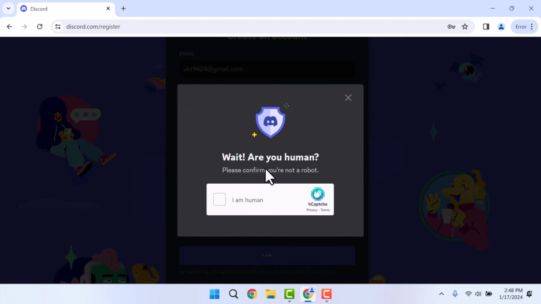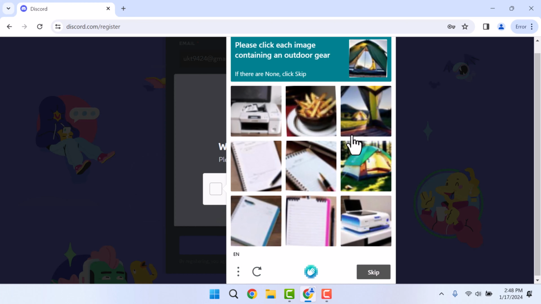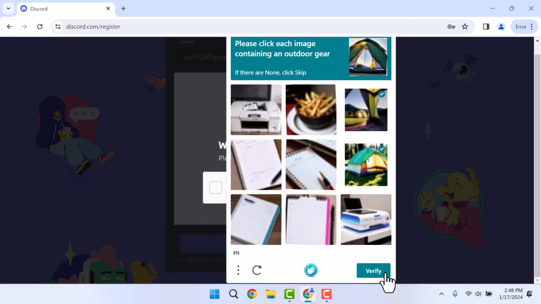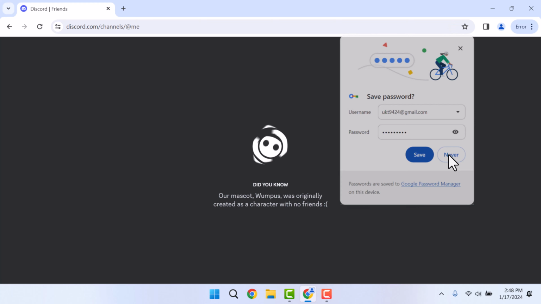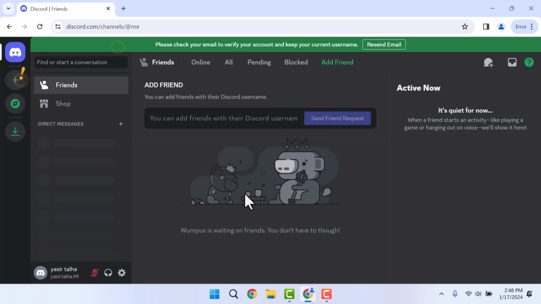Now here you have to go through this verification process by selecting this box that says I am human. Click on it. Then you will need to complete a quick CAPTCHA verification. So yeah, your new Discord account is ready, and that's how you can simply create a new Discord account on PC. And yeah, that's my username at the bottom of the screen.